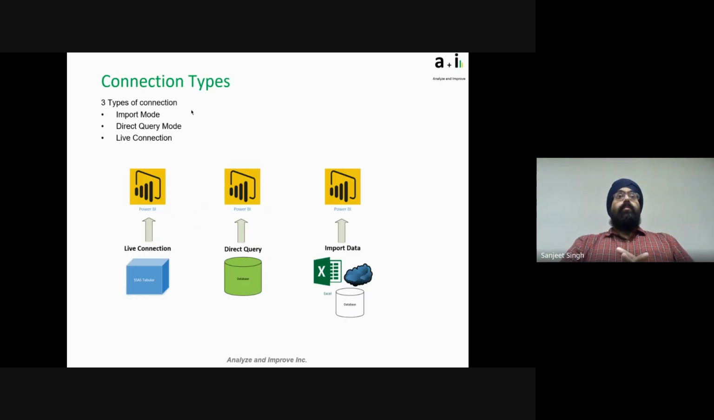So, the connection type. What is a connection type? The connection type is nothing but how you connect your data source with Power BI. It is like a mediator that works as a tool to fetch data into Power BI. We have three types of connection: import mode, direct query mode, and live connection.